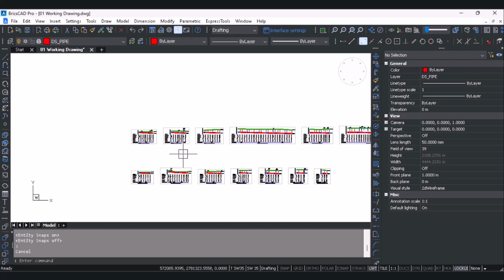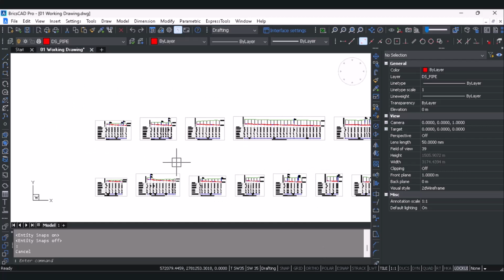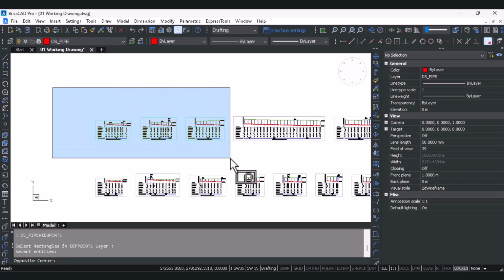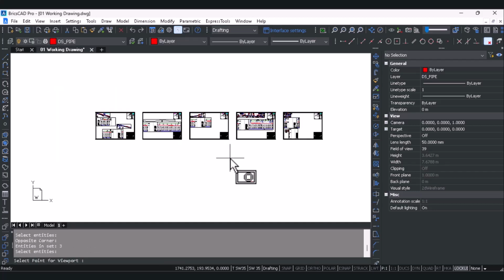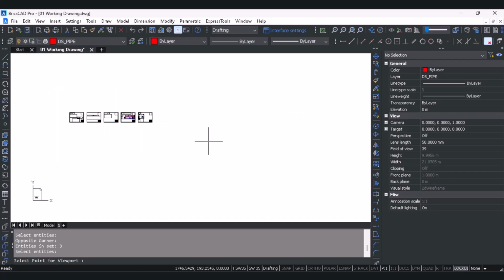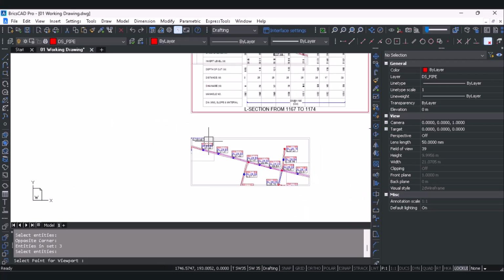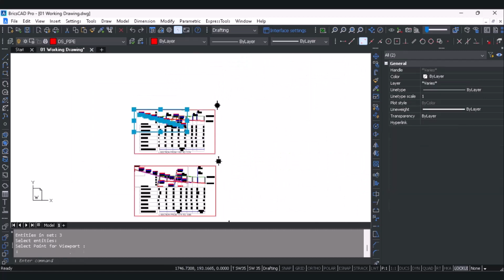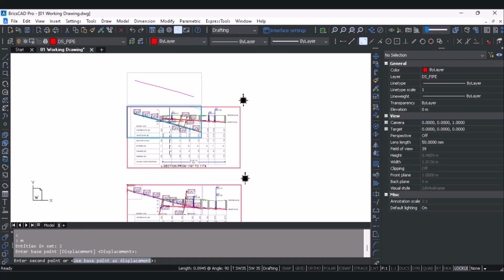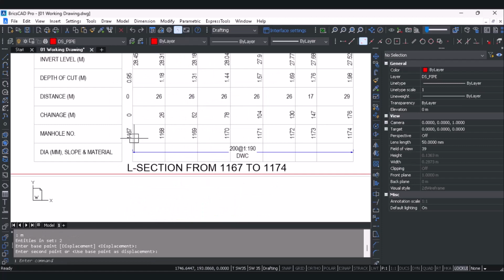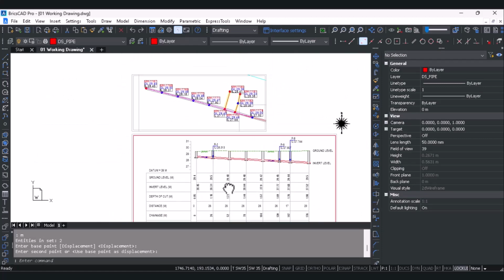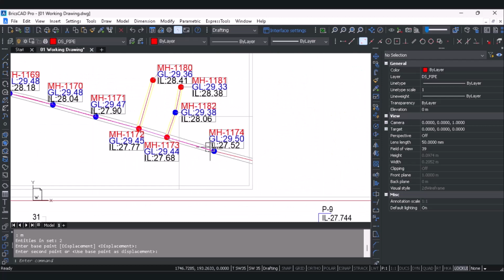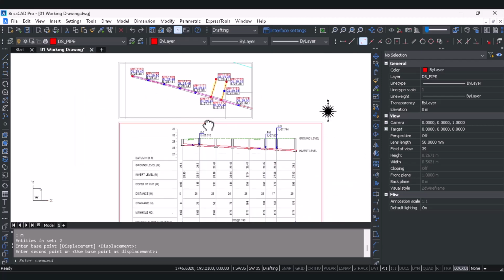Now, another command, we have a very beautiful command, that is DS underscore pipe viewport, wherein we are able to set these L sections in the viewport. So let me select these three L sections. Now it will ask me where to place the viewports. Not only will the L sections be generated, it will also show us the corresponding plan as well. As we can see, this L section is from 1167 manhole to 1174. So the corresponding plan from 1167 manhole to 1174 automatically comes along with the L section.